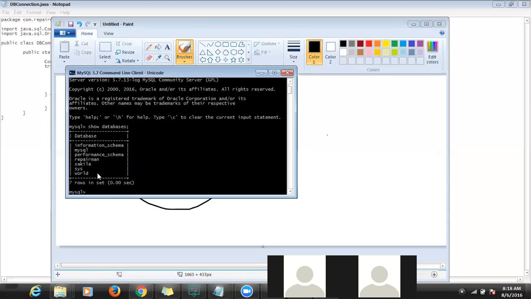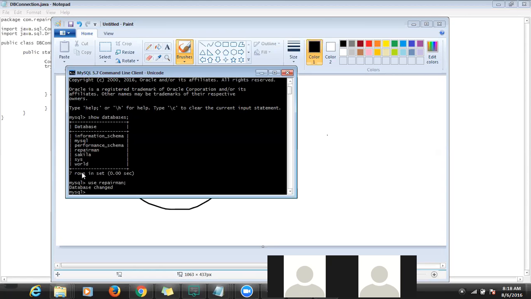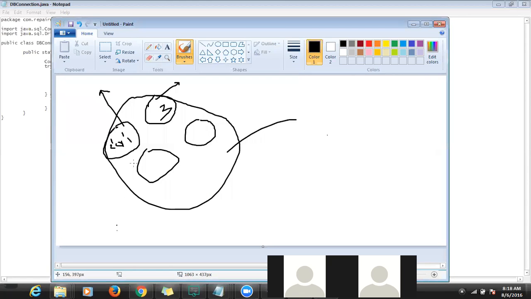For our example, I'm selecting. Now there are so many instances. Which instance do you want to use? You need to select it with use repairman. You got it, right? Now I'm using it. I selected this particular one, this is repairman.